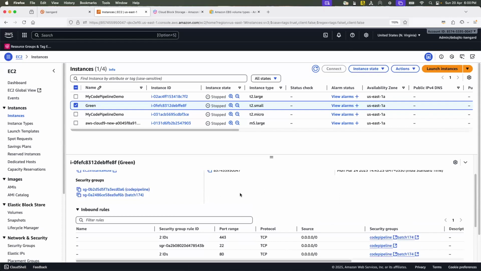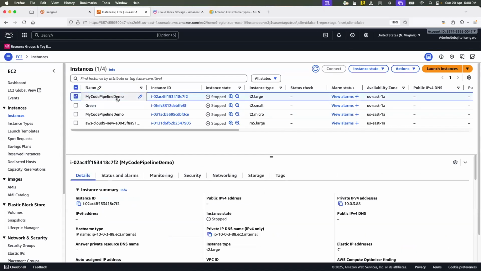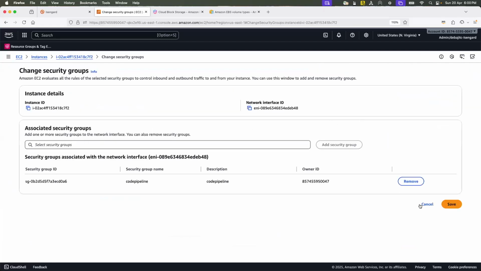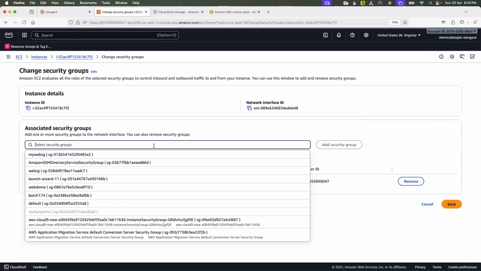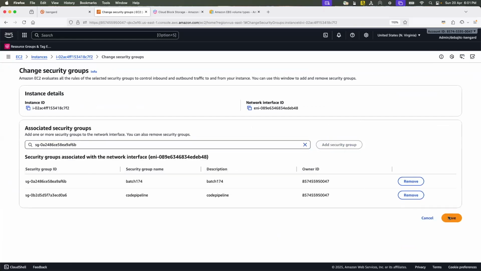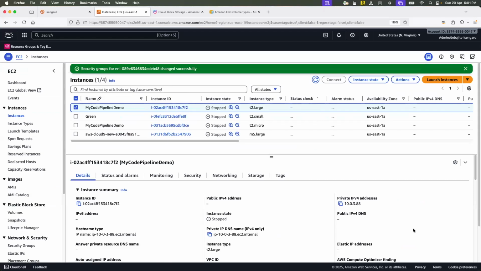Now if I add the same security group to a different EC2 instance, it's the same process. If I go to my port pipeline demo server, same process, and save. So that is about the security group.